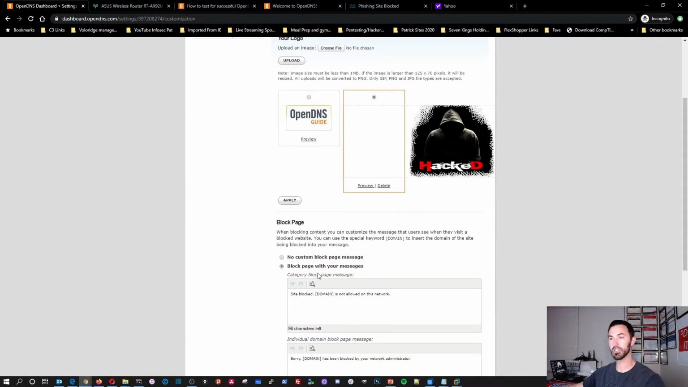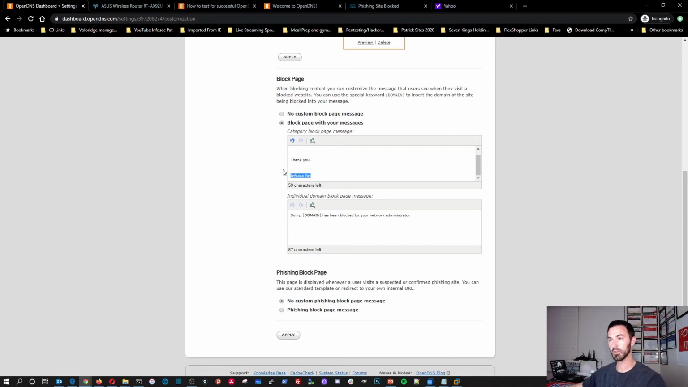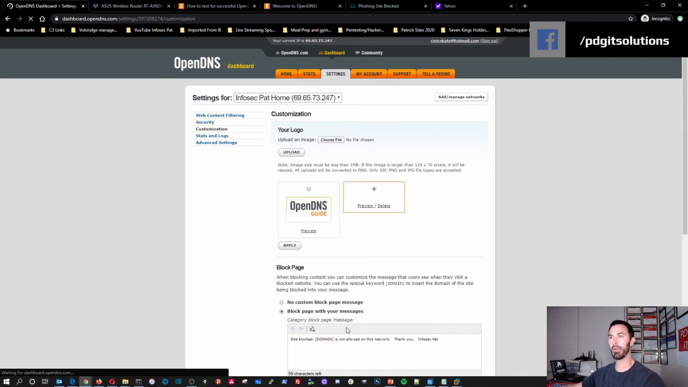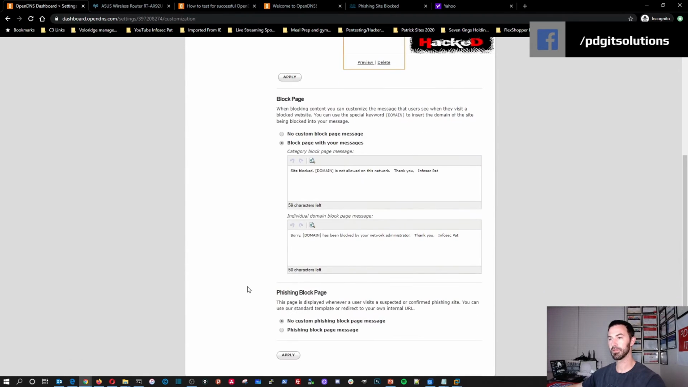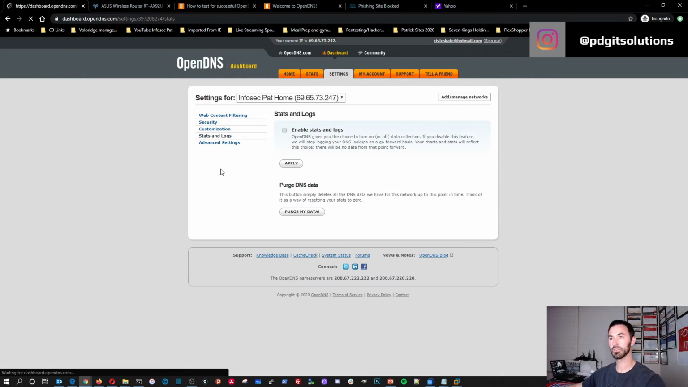We can put a block message. The site blocked is not allowed on the network. InfoSecPat. Okay. And then let's do the same thing down here. And then, you know, we can do the same thing with the phishing. Well, let's do that for now. All right. So, cool deal. Let's see what else.